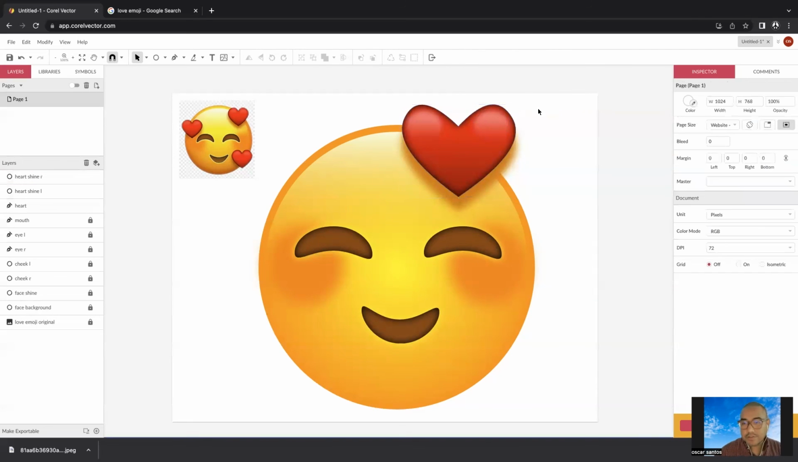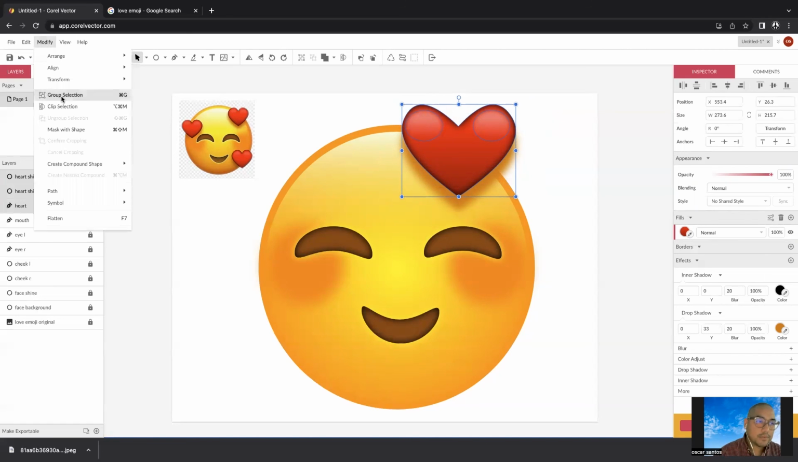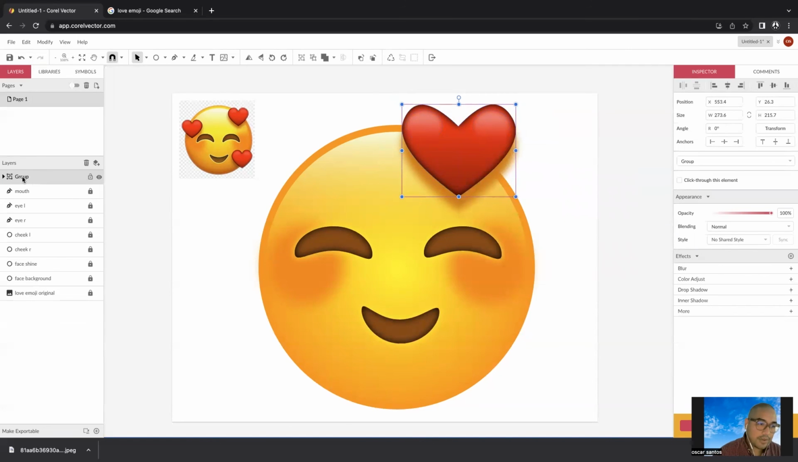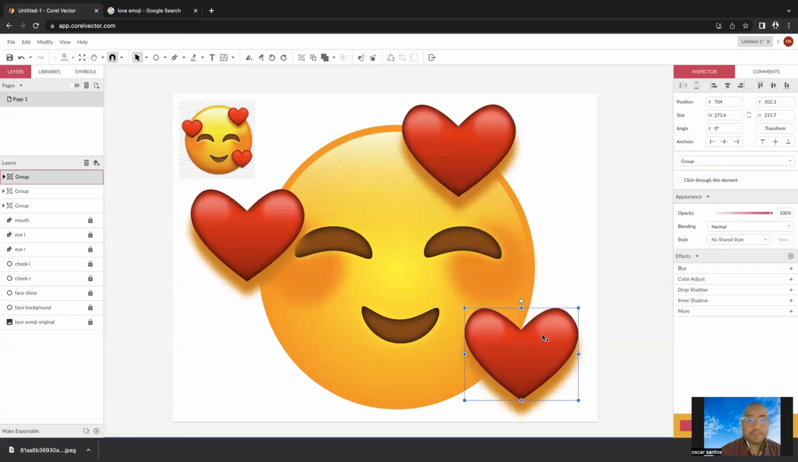Now that all these 3 are selected, I'm going to grab them all together by dragging an empty selection in my screen. And then I can go to group them by going up to Modify, Group Selection. You can also press Command G, or you can right click. And now you have a heart group. Now it's a lot easier to do Command C, Command V. Put the hearts where they belong. And boom, there you go. We've now created this emoji.